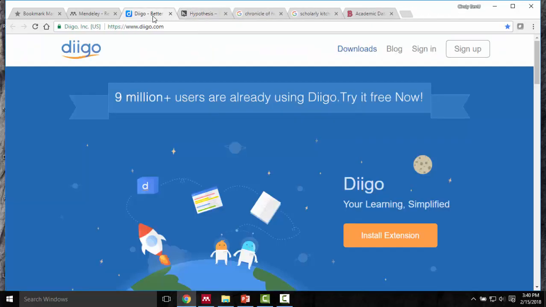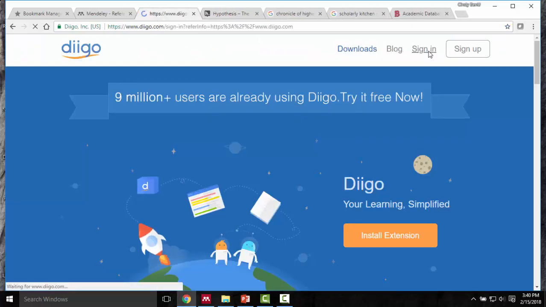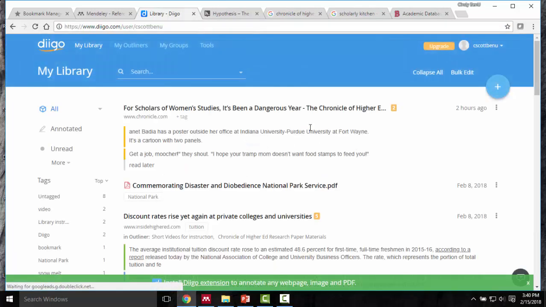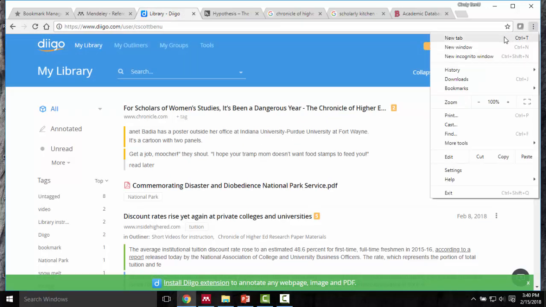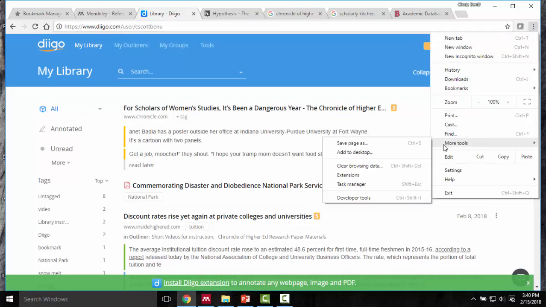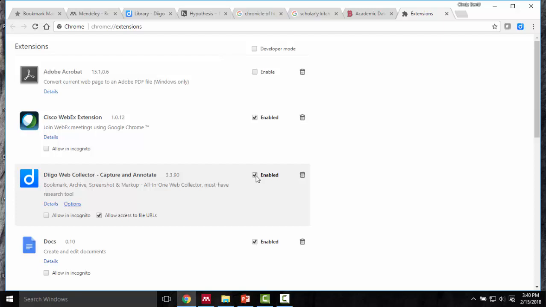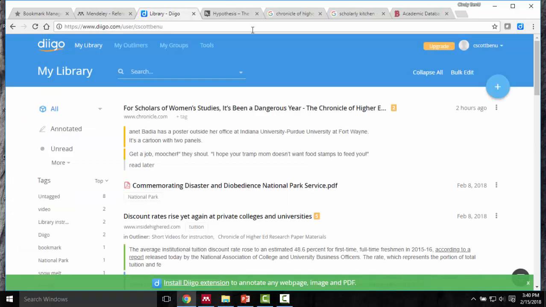So let's look at Diigo a little bit. Let me sign in. And let me also bring up my Diigo extension, which I have previously downloaded. So it's More Tools, Extensions, and I'm going to click on Enable. And you can see that here is the Diigo extension, which I'll demonstrate later.